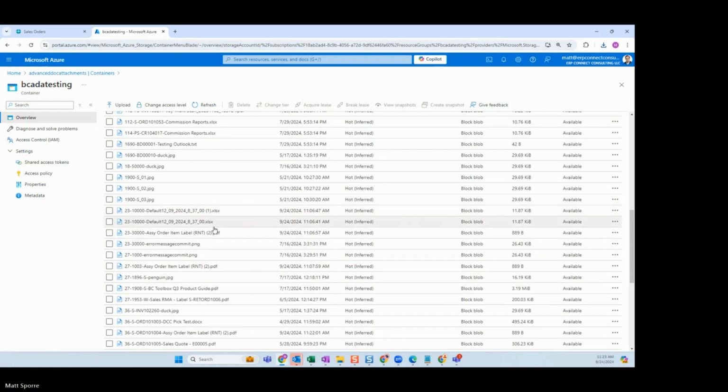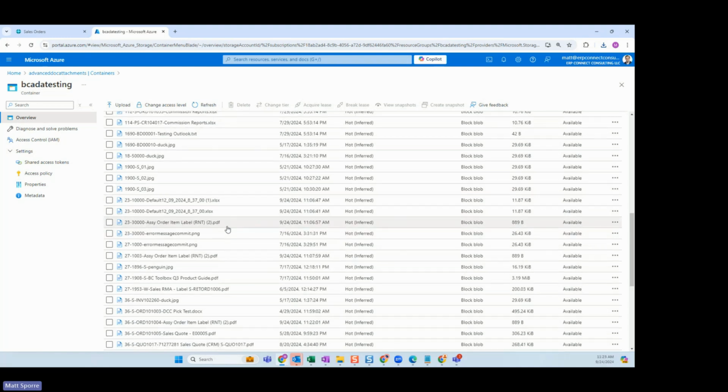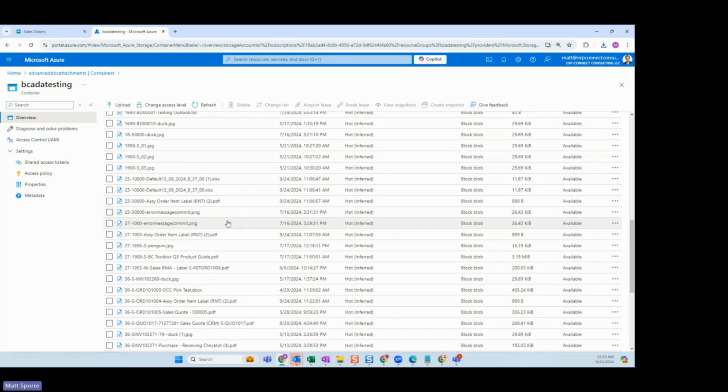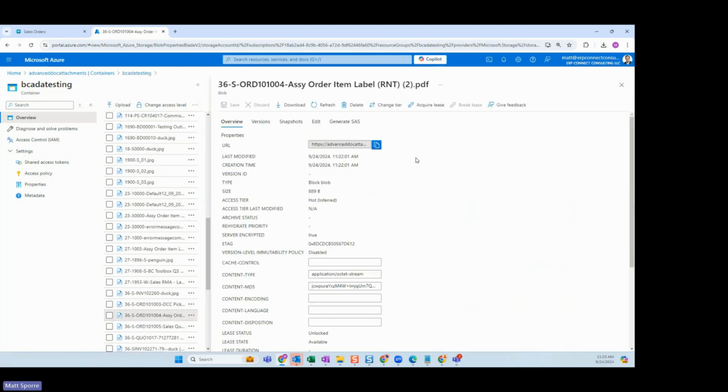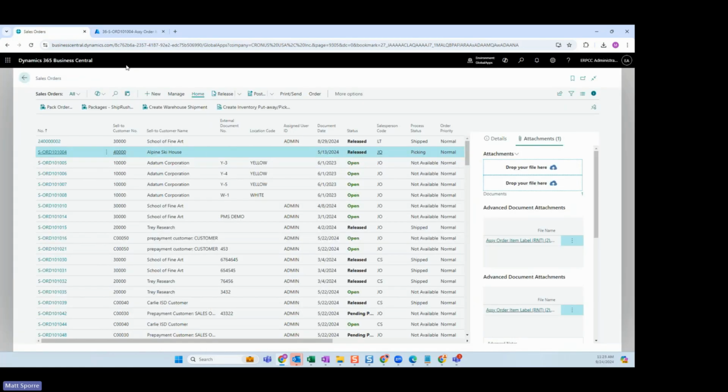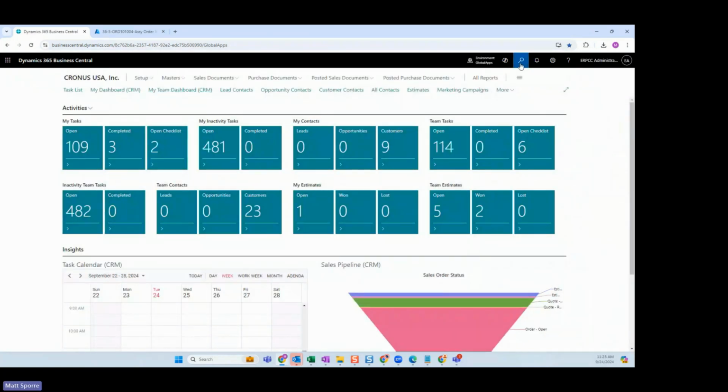So here, some of these were from testing, but again, that file will get attached in blob storage with that sales order number here. So it looks like it was just the case sensitivity, but again, you'll see this file attached in Business Central and then available to view in blob storage, and then also available to view and download directly in BC. So again, that was on a transactional record.